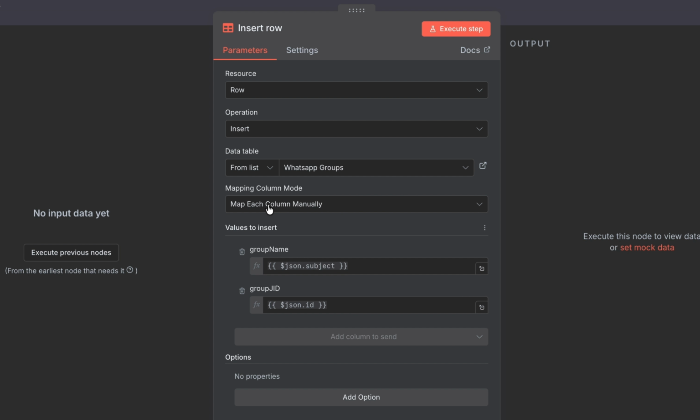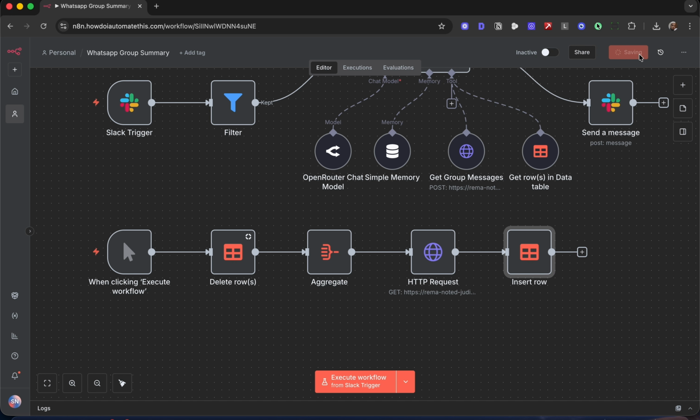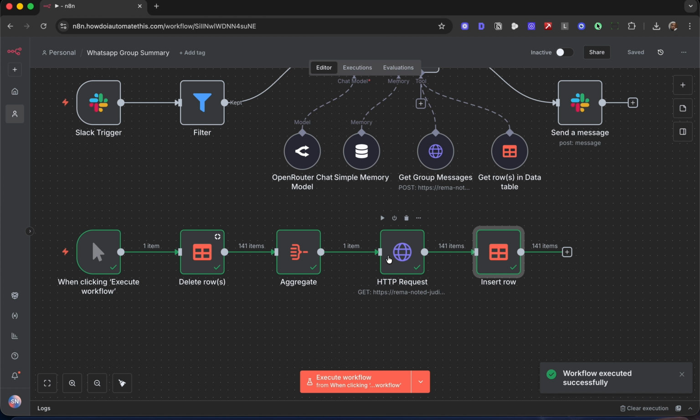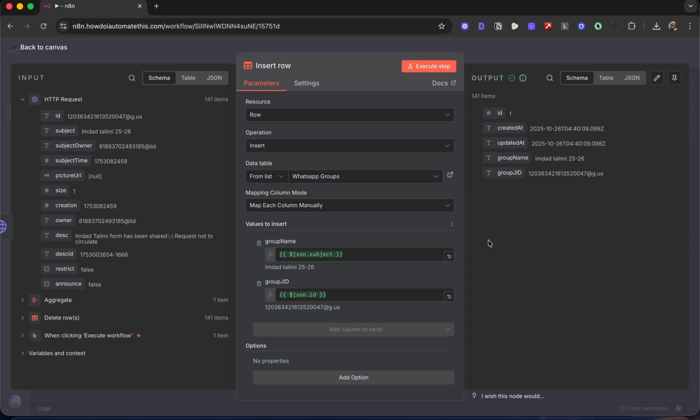Map each column manually. And let me actually execute this so you'll see what the data is. So if I click execute, it's going to delete all the existing rows. And because it was 141 items, that's why we needed the aggregate node. Otherwise, it would end up sending 141 requests, and that would crash our API. So it's going to get a list of all of those groups. So it pulled in 141 groups, and then it inserted 141 new rows into that table.